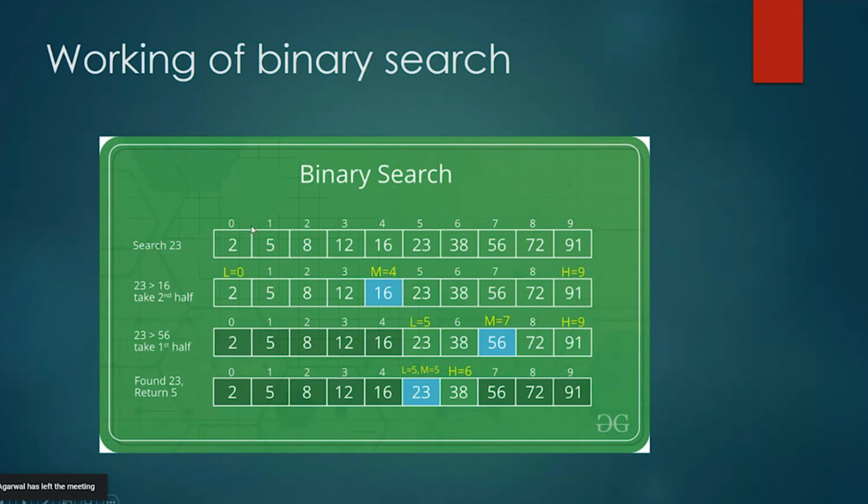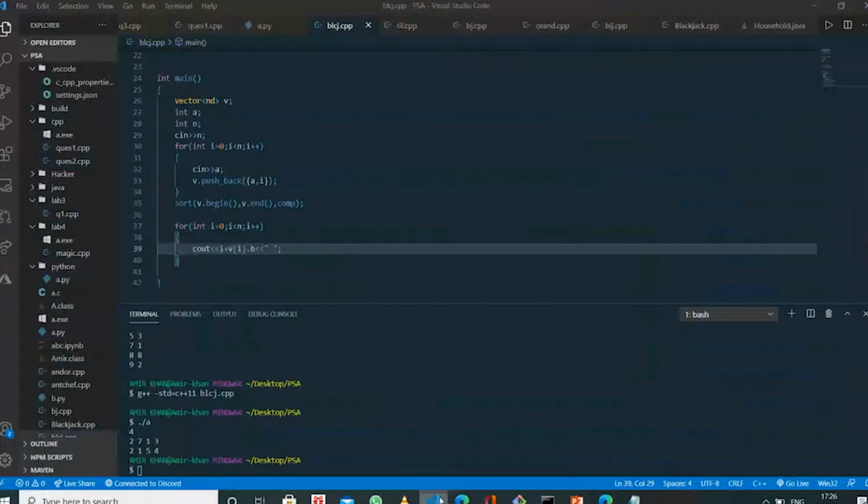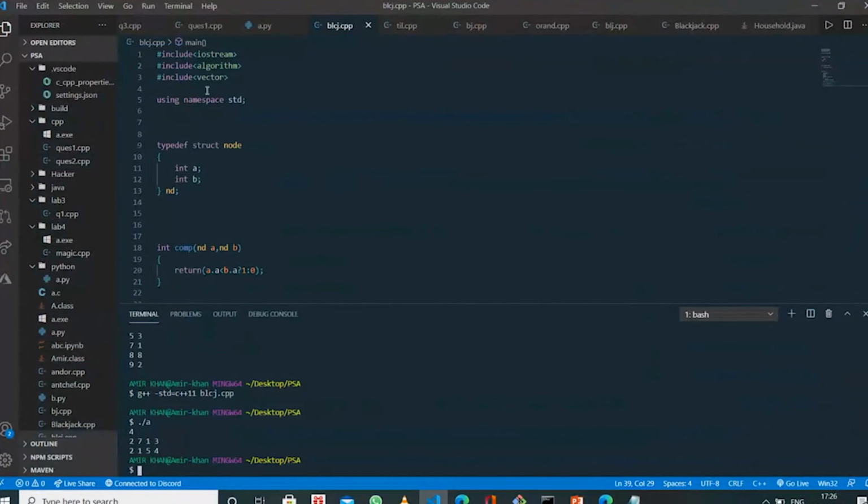If you use linear search, you have to go from here to here to here, and then you will find 23. So the time complexity of linear search is big O of n, and the time complexity of binary search is big O of log n. So let's see the implementation of binary search.